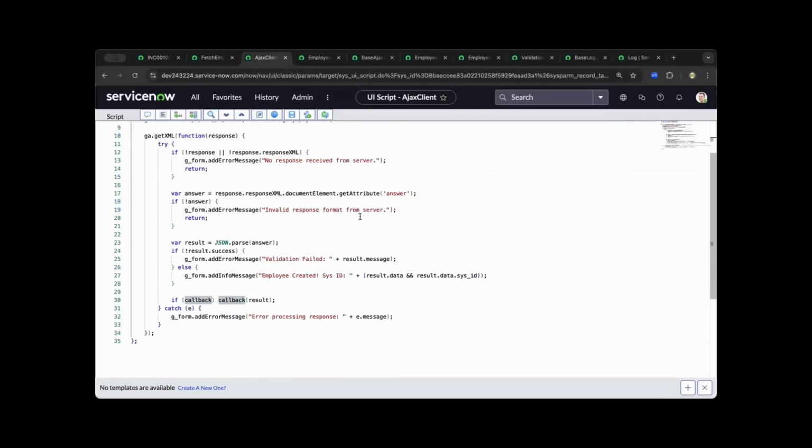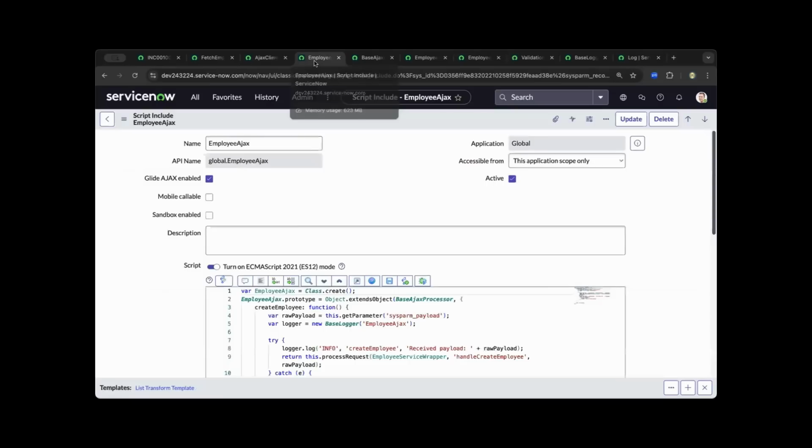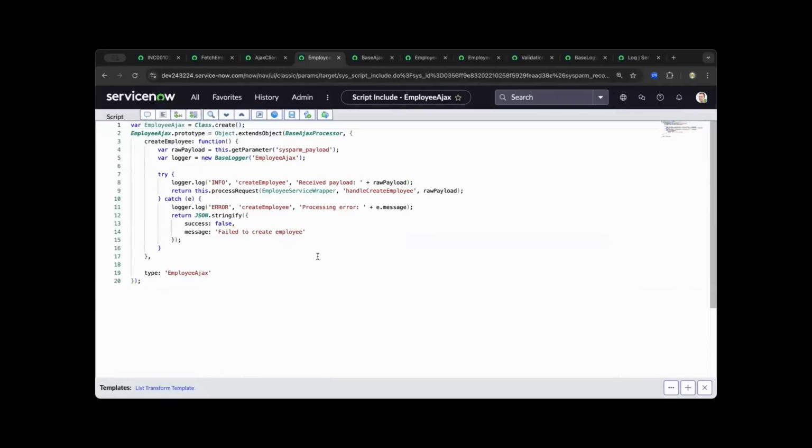As we show this code, we are now going to call out the employee Ajax. Now, as you can see, we are already on the server side. As we expand this code, we created a create employee function to receive the payload. Since we created a payload, it can receive any type and any amount of parameters from the client side going to the server side. Since we are limited by the capability of the Ajax processor, we created a base Ajax processor, allowing us to process any type of service and function in the server-side code.